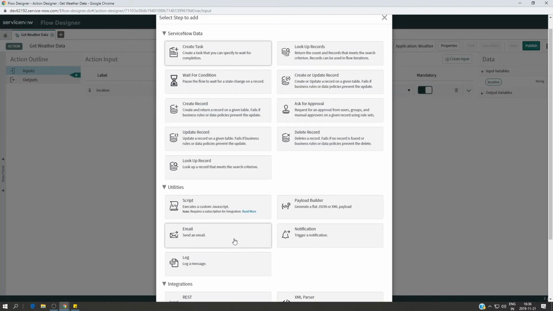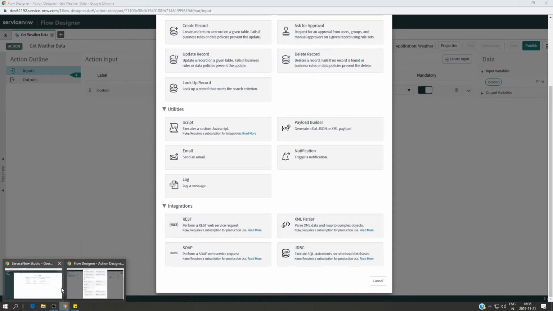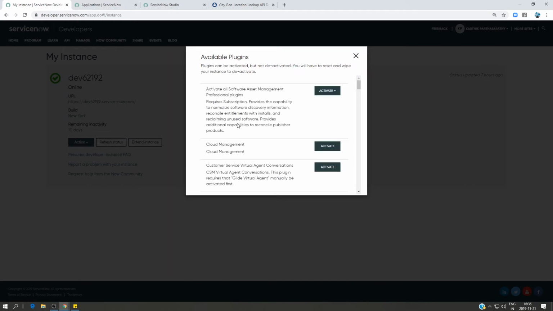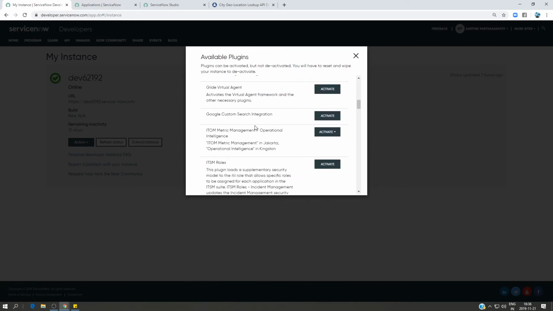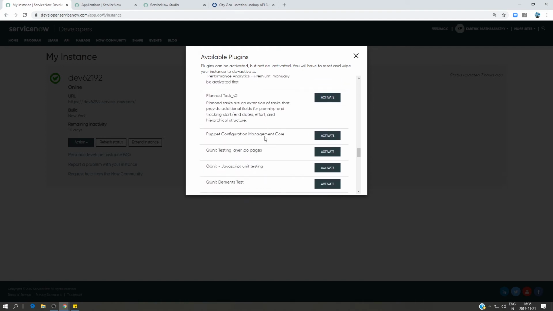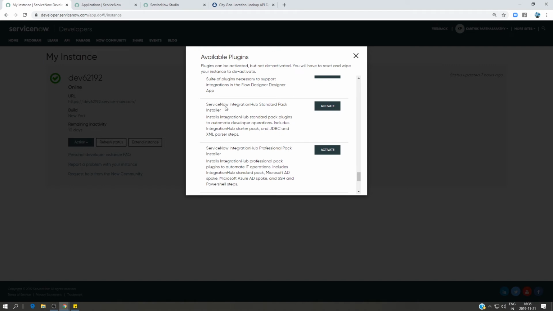It's going to open up this page. Under integration, look for REST. If you don't have integration, there is another thing that you have to do, which is activating the plugin. So I'm going to click on action, look for activate plugin, and make sure you have here ServiceNow integration of something like this. So you have here ServiceNow integration of standard pack installer. So all you need to do, click on activate.